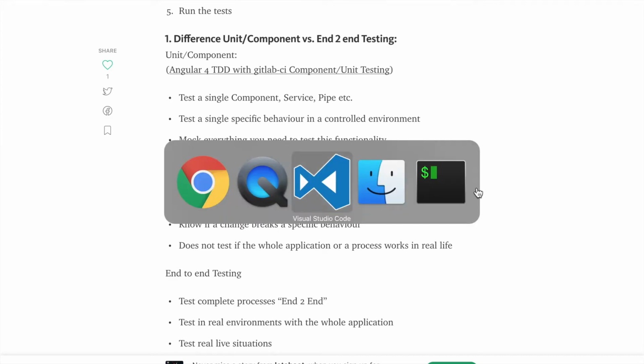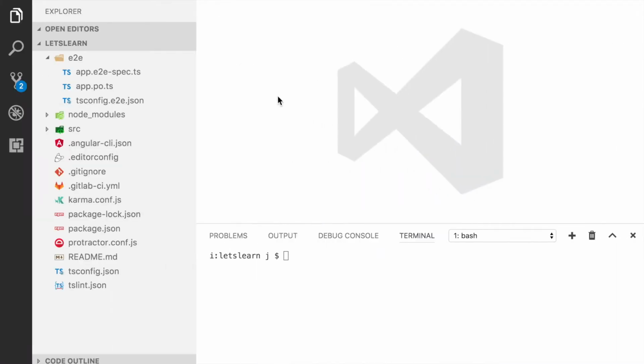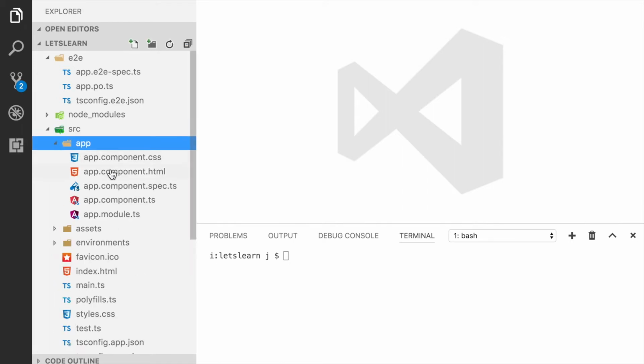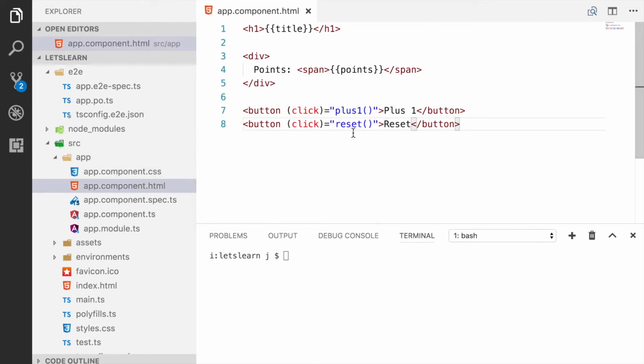So let's take a quick look at the application we have prepared. It's an Angular CLI generated application. I really recommend you use Angular CLI for all your projects. In src/app, we have one component, and this component has a title, it has points, which is a variable that is shown, and then we have two buttons, one button that increases the points and one button that resets the points to 0.